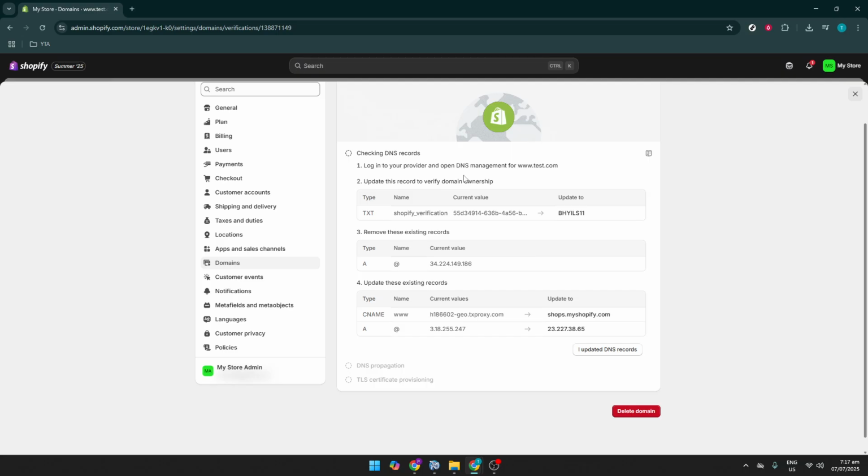One key step is the removal of any existing records that might conflict with the new configurations Shopify provides. Often, old or incorrect DNS settings can prevent your domain from verifying successfully. Shopify will offer you the option to remove these existing records. Click on this option, and Shopify will handle the cleanup for you, which simplifies troubleshooting potential domain issues.